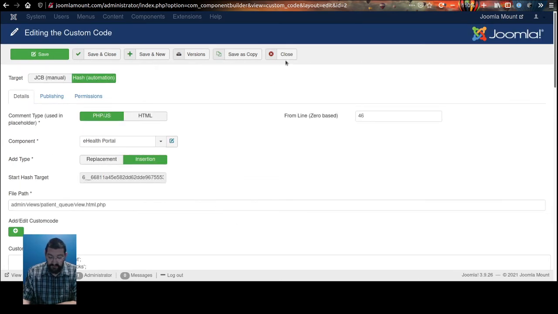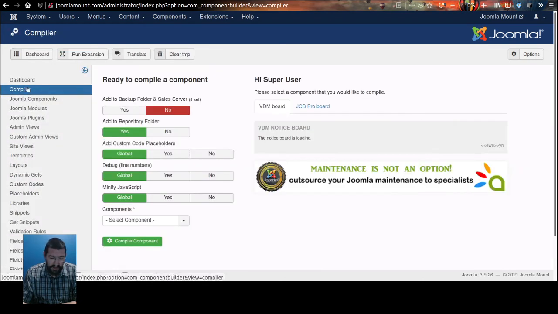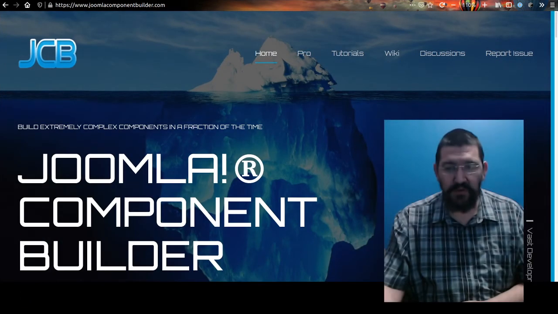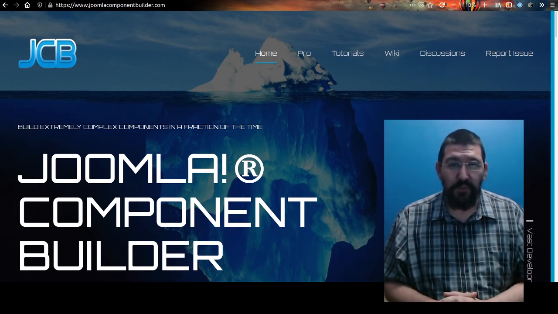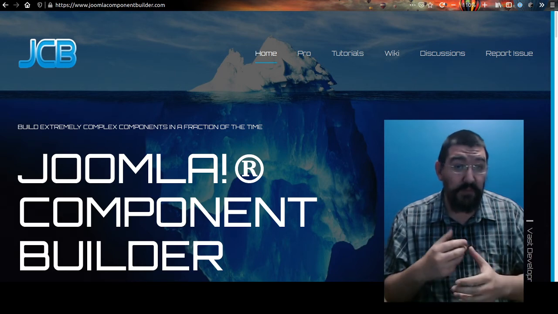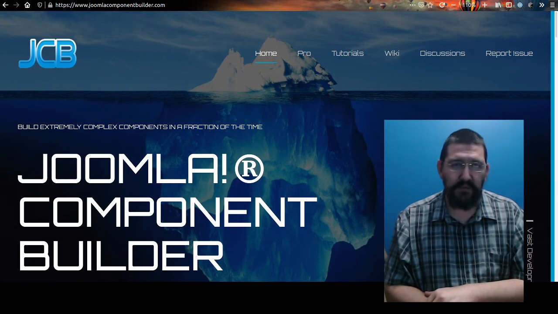Now, this is just a little bit of a demonstration of the power of JCB. And I realized that once we move JCB over to Joomla 4, we are going to enter a period of the JCB community which will be phenomenal, because I know the actual progress that JCB brings to the maintenance path of any extension is really amazing.